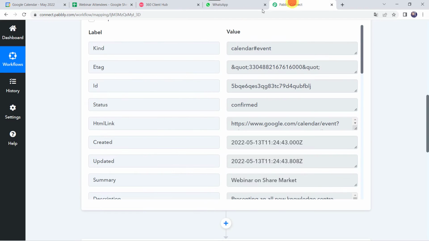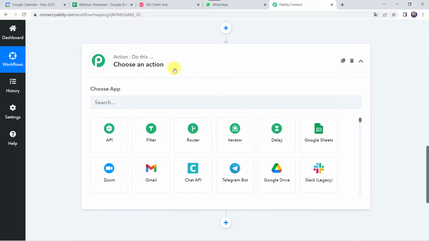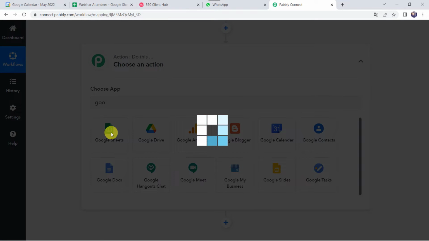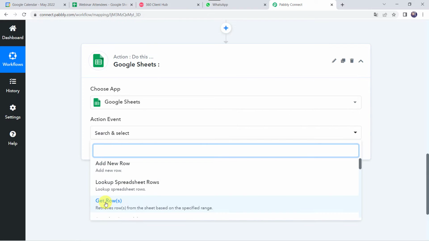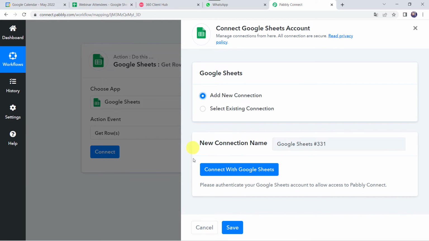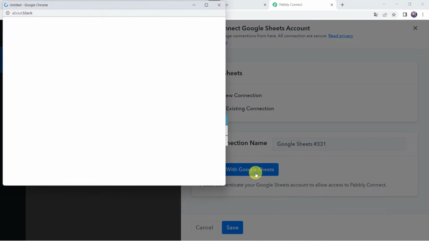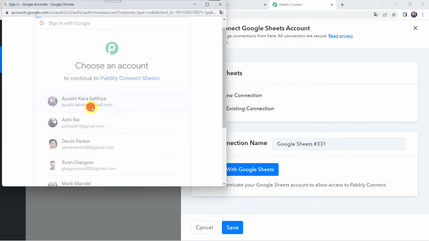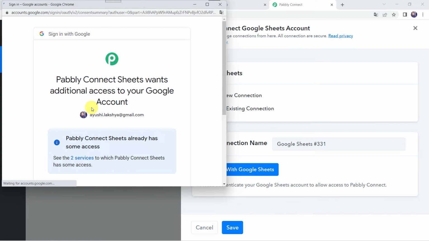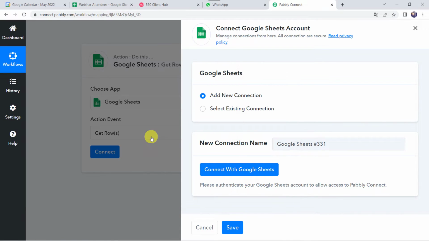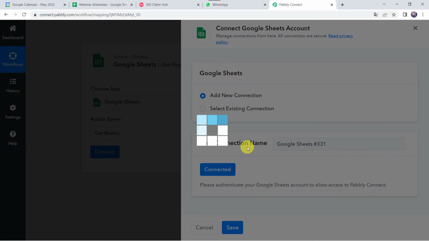So let's come to Pabbly Connect and I'm just going to scroll down, come to this action step and choose the application name as Google Sheets over here. Select the action event as Get Rows. Click on Connect. Click on Add New Connection and click on Connect with Google Sheets. Now it is asking me to choose an account to continue to Pabbly Connect Sheets. So I'm just going to choose my account from here. Pabbly Connect Sheets wants additional access to your Google account. So let's scroll down and click on Continue to give away the access over here. Authorization successful.